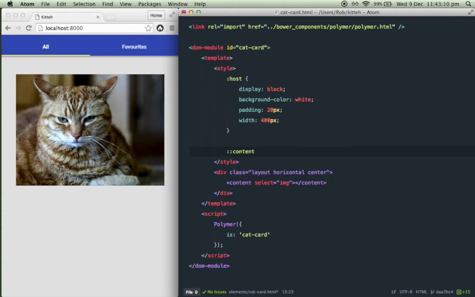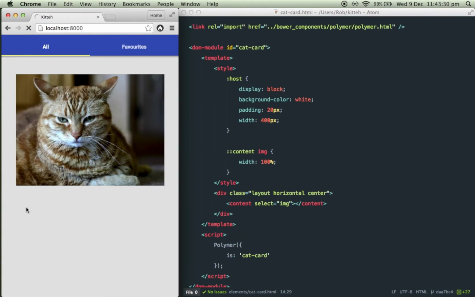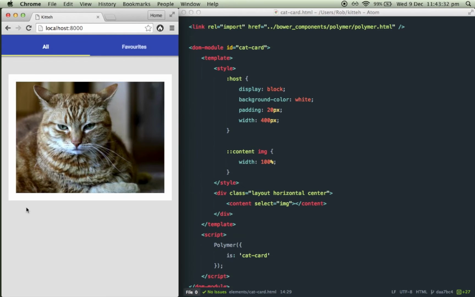So to do that, we have to say ::content. Now that refers to the content inside the block. We're just going to say inside the cat card element, all images should have a width of 100%. Cool. Let's give that a refresh now. Ta-da! We've got this white border around the edge. That looks stunning.